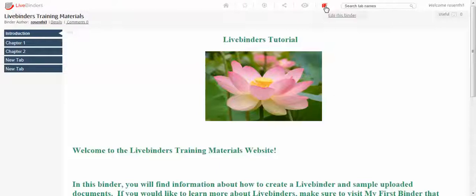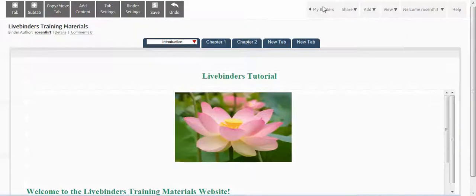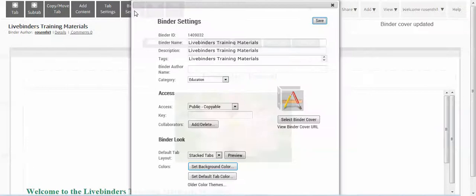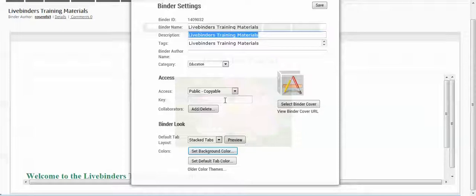First, I'm going to go to edit mode, and at the top ribbon, click on binder settings. Okay, notice that the name of the binder is there. You can change it at any time. You can enter tags and description and so forth. But also look at the very bottom.